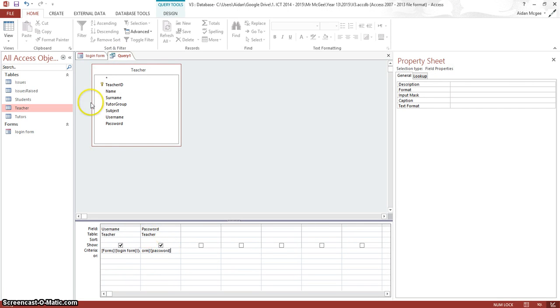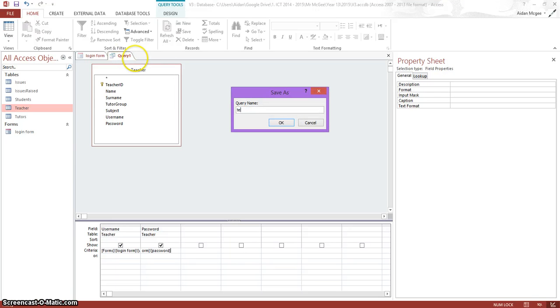If there's a result, a result will be there. So we're going to use something called a DCount to do that. I'll introduce that in a second. So that's the first query. This is going to be the teacher login. Okay, so teacher underscore login. Click OK.